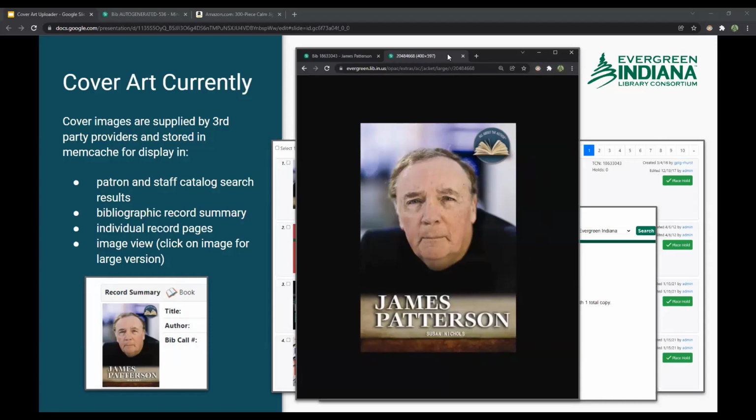And then if you click on one of those images, you also see the full size large image of that. And in this example, if you take a look up here in the header, it also gives you the dimensions of that image, and that can be a helpful thing to reference as you get further into this project. I do want to point out that I very purposefully used so many images of James Patterson here because I thought y'all would appreciate that.